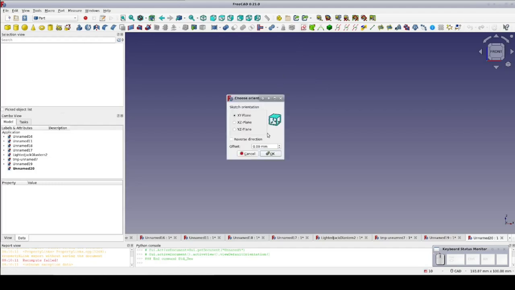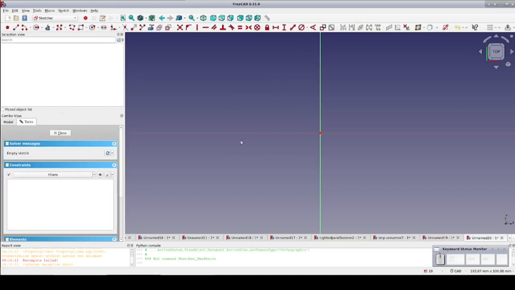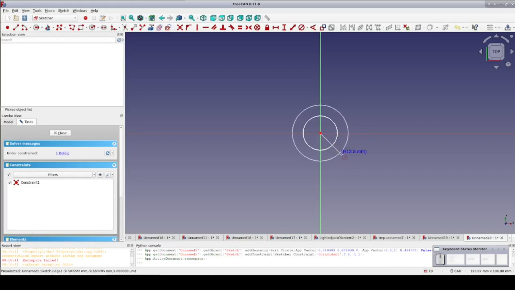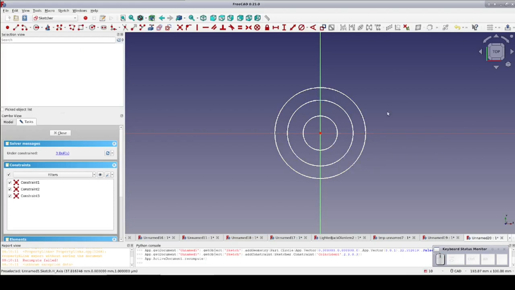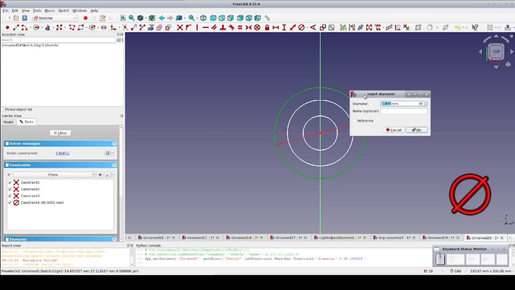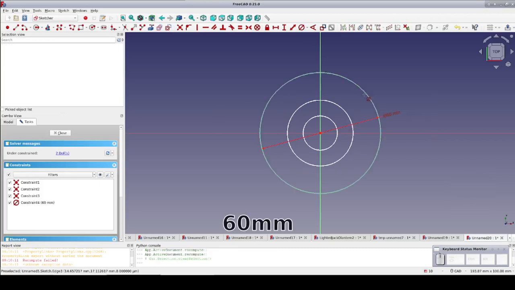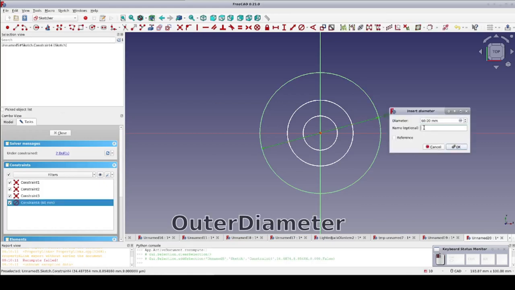Start with a sketch on the XY plane. I'll need 3 circles. One representing the top of the pumpkin where the stem attaches, and 2 outer ones representing the major and minor outer diameter of the pumpkin. Give the outer circle a diameter of 60 millimeters. To keep things parametric, name this constraint outer diameter.